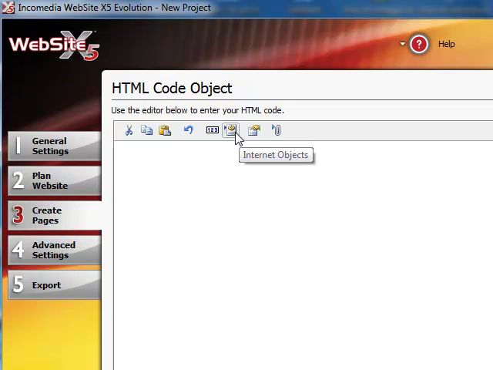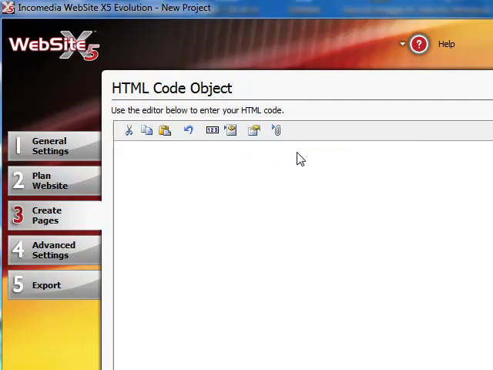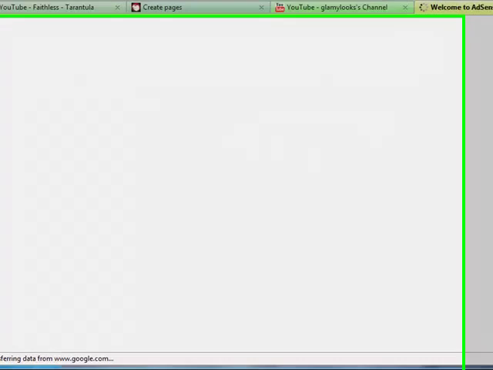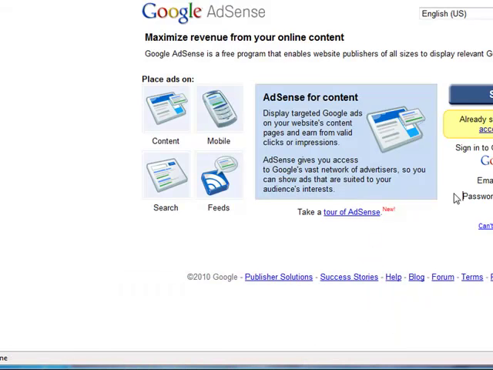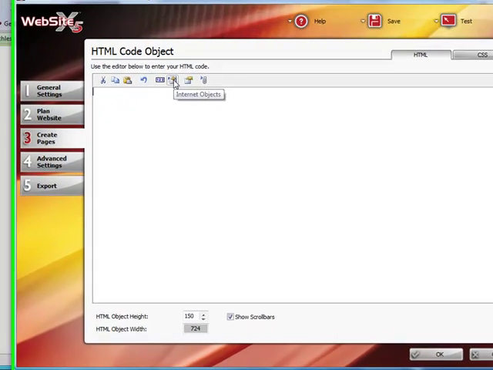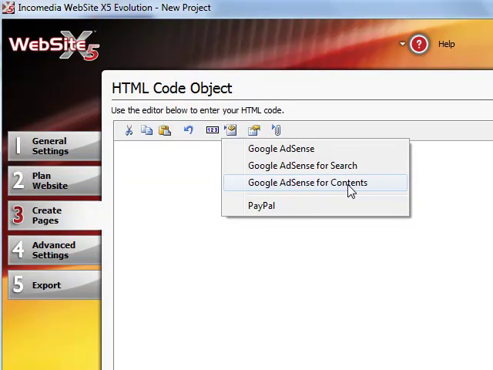Then over here you have your internet objects. Okay, and what is this? So it gives you a set of pages for you to use. So for example, you can go to Google AdSense, you can see how it's opening Google AdSense. So it's a collection of useful pages you can use on Website X5. Okay, you can see how you have your Google AdSense for search, Google AdSense for content, and it's pretty much all the same thing. You also have your PayPal, and you're going to want to get a PayPal account if you don't have one.